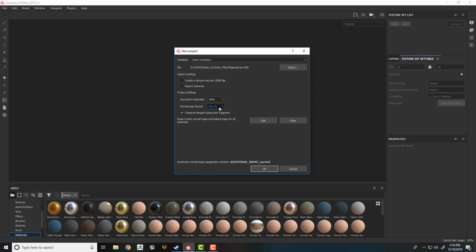We can always change the kind of normal map which we have in the future, but it's always a good idea to have things done correctly from the beginning. Next is Compute Tangent Space per Fragment. That is one more thing that is Unreal specific. So if we are baking for Unreal Engine, let's keep it on. If you are baking it for Unity, it's recommended to turn it off.